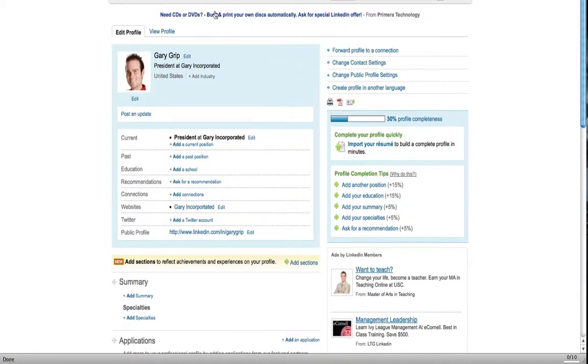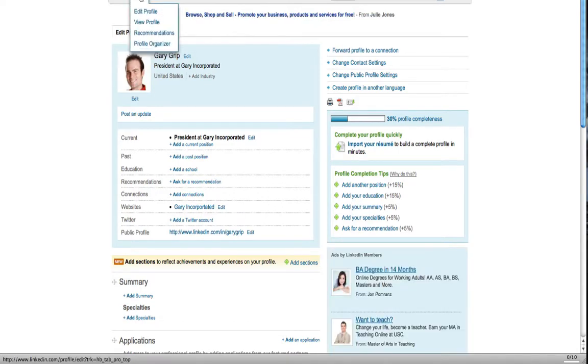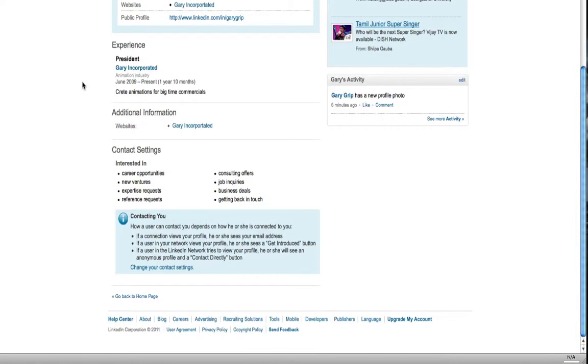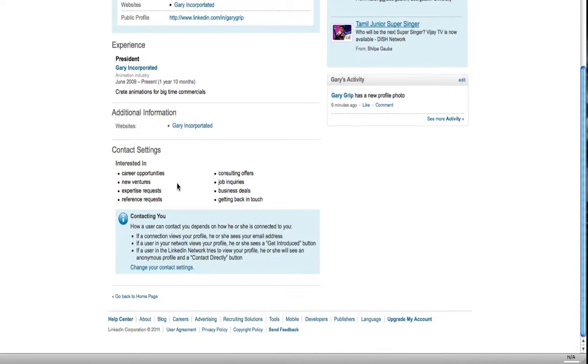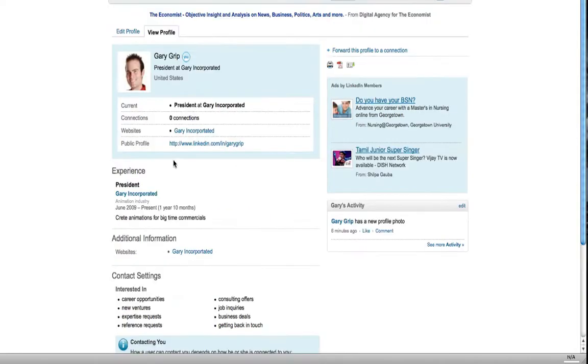Let's go see how we look right now on our profile. Okay, let's view profile. This is what it will look like to other people that come to your profile. Okay, so now we are in the public mode, not the edit mode of LinkedIn. Okay, as you can see, we got the website, public URL there. And we're going to go back to edit.